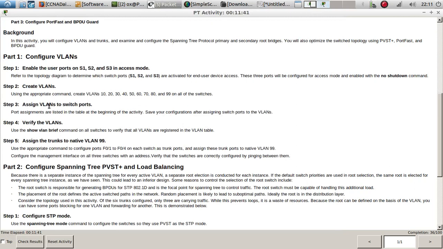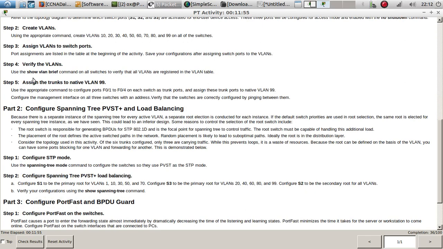Let's see what we have next. Assign VLANs to switch ports. The port assignments are listed in the table. Save your configuration after assigning switch ports to VLANs. We already did that. Verify that the VLANs are there. We already did that. Assign the trunks to native VLAN 99. So use the proper command to configure ports 1 through 4 on each switch. Each switch has trunk ports, and we assign these trunk ports to native VLAN 99.